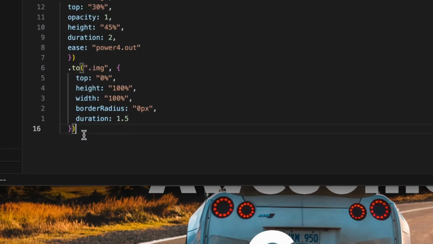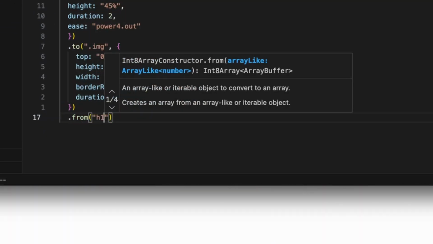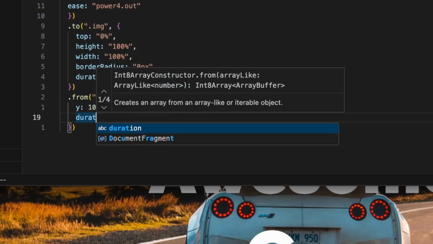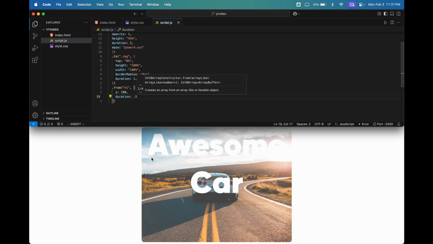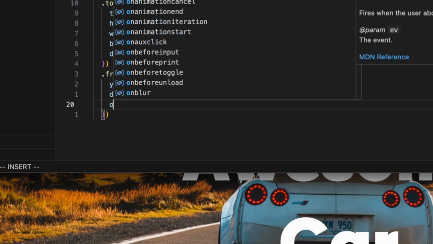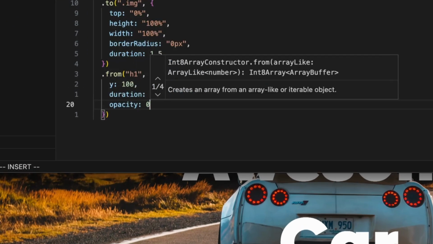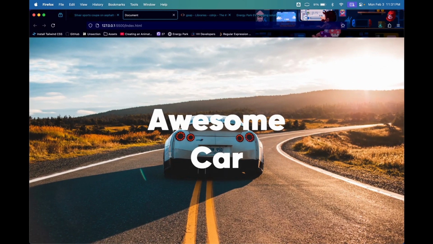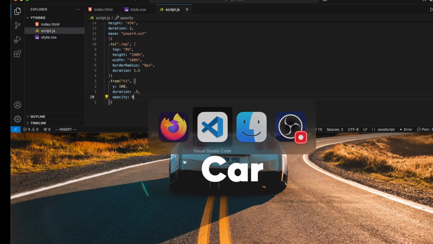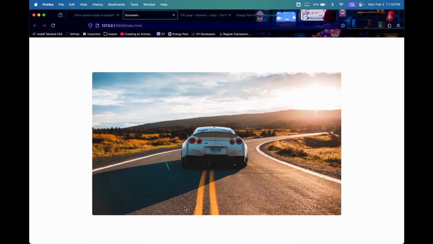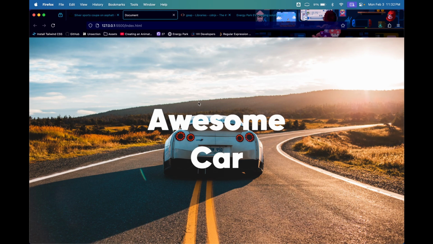Now go back to the timeline, give it a dot from selecting the h1 and giving it a y of 100 with a duration of 0.5 seconds. Oh, also it will come with an opacity of 0. Now both the h1s come together, but I want them to come one by one, so I'll give it a stagger of 0.2. Nice, that's exactly what I wanted.